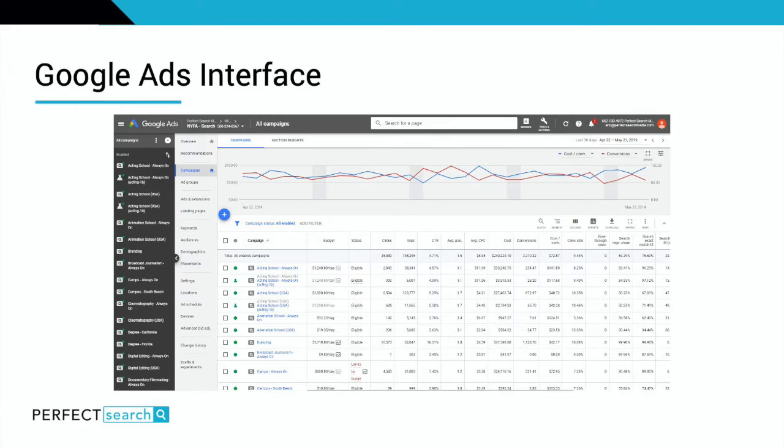The second column in gives you all the different things you can do within the account and things you can get to, starting with the overview of performance, recommendations that Google has, the campaign level, the ad group level, the ad level, landing pages, keywords, audiences, demographics, placements, settings, locations, ad schedule, devices, and more. So that's the column that we use the most in the interface.